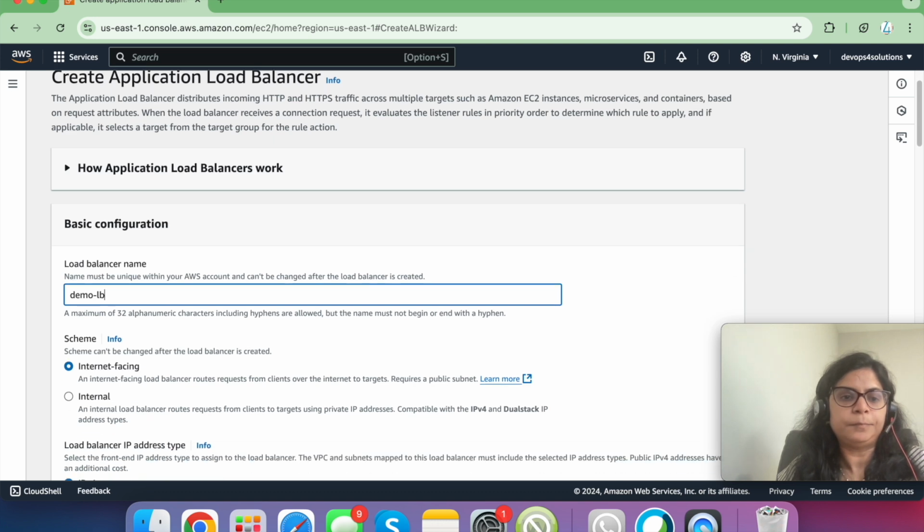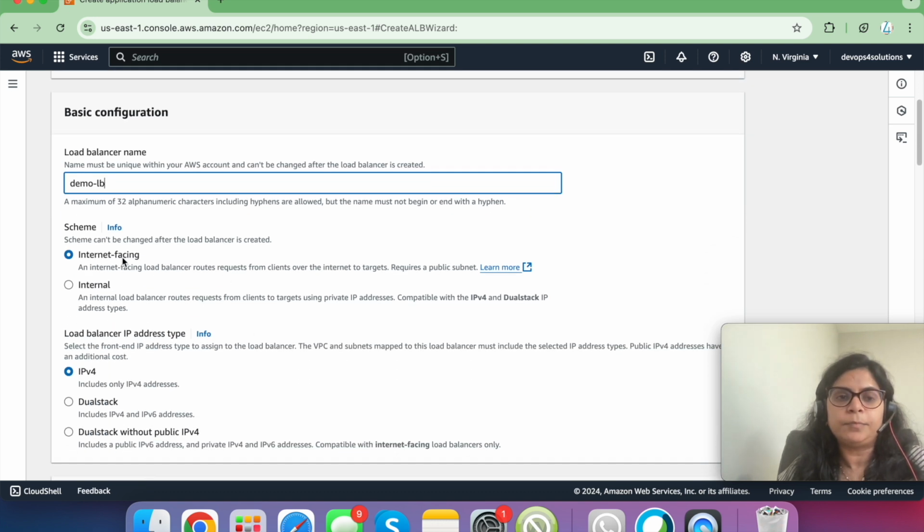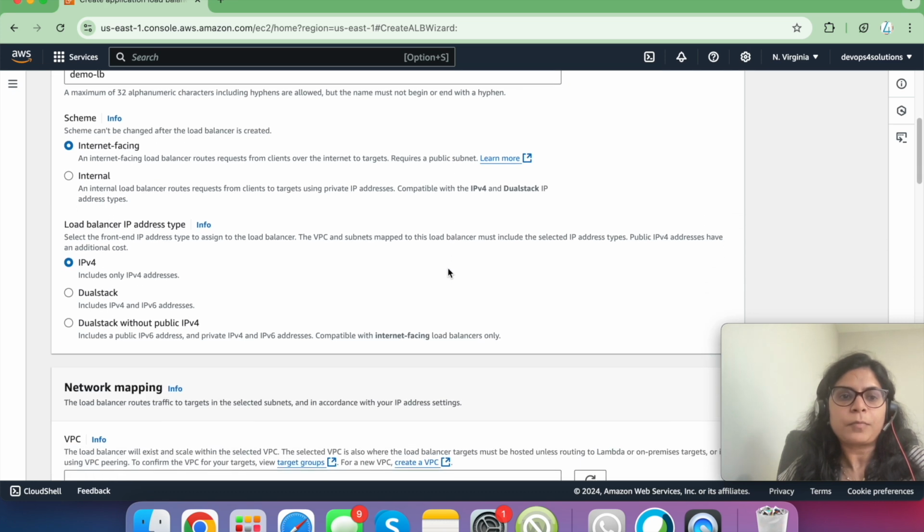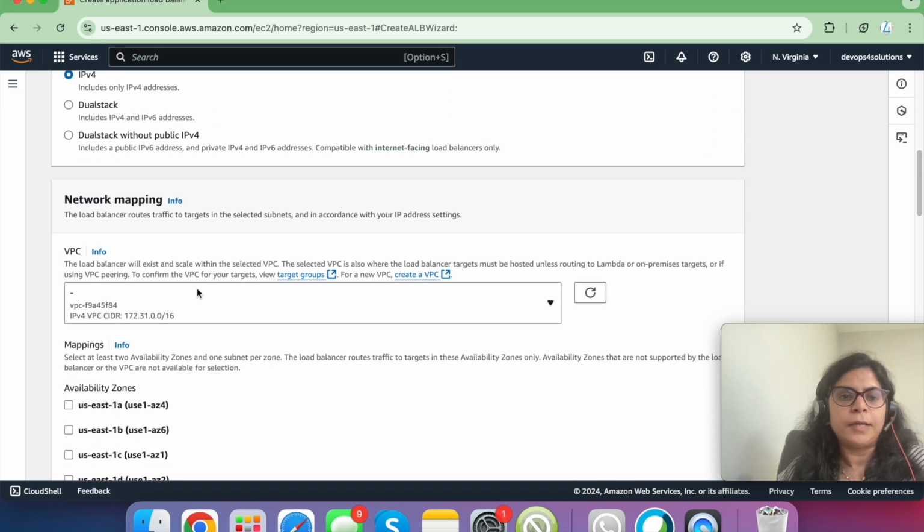And here we can put the name of your load balancer, and choose internet-facing or internal. I'm going with internet-facing because I want to access my applications on the browser or on the internet. And here you can see that an internet-facing load balancer needs a public subnet, and this is the load balancer network mapping.